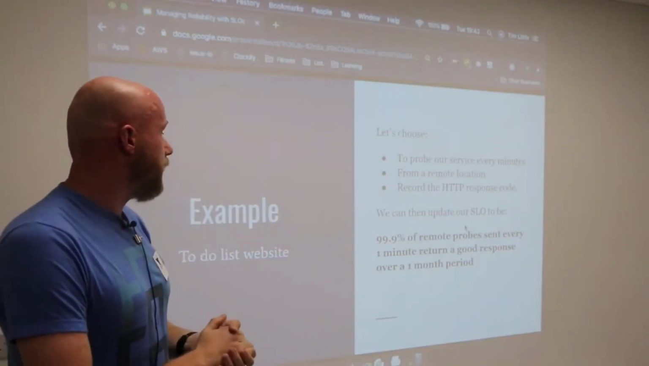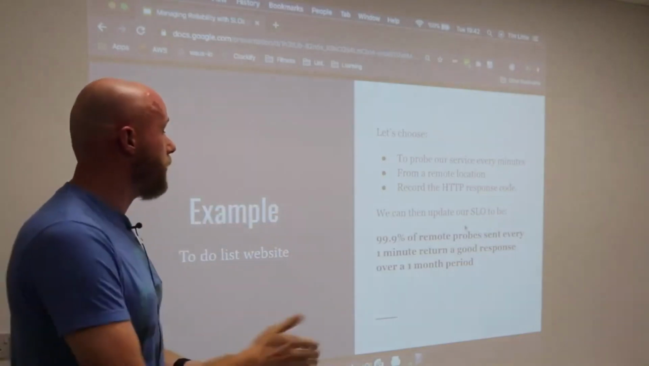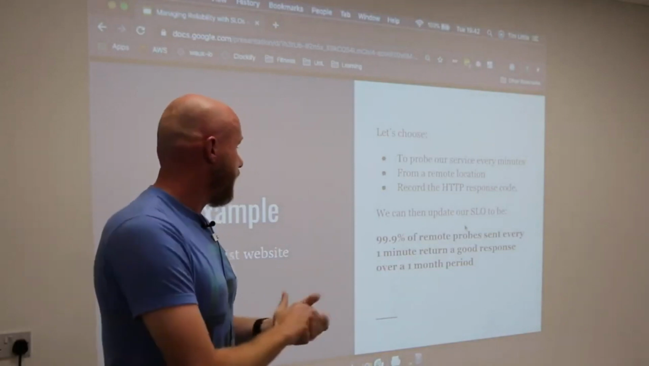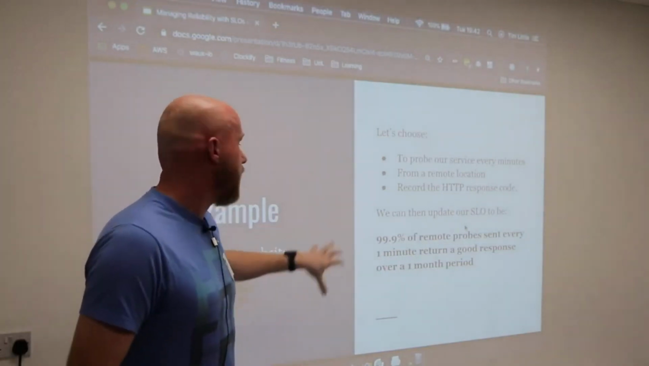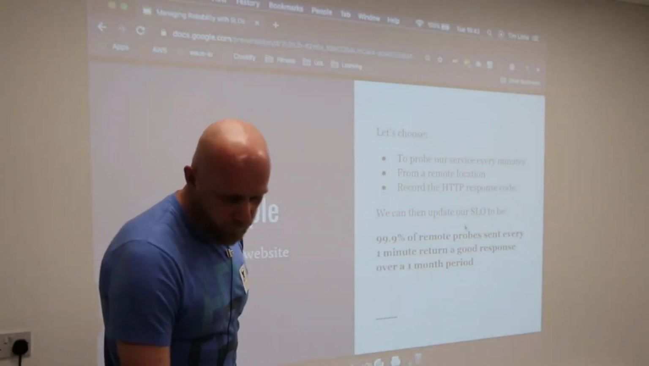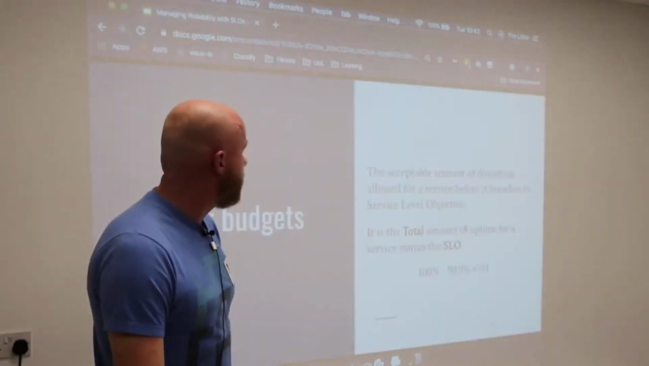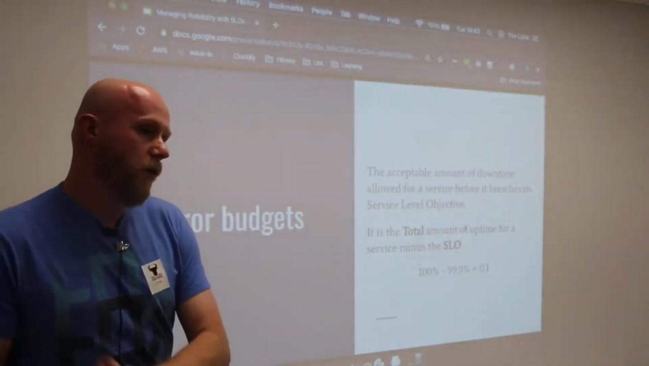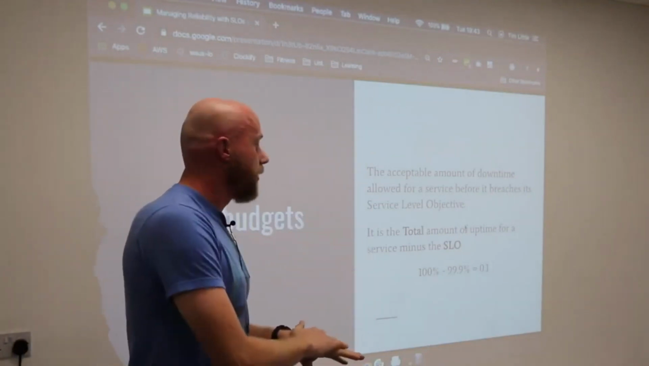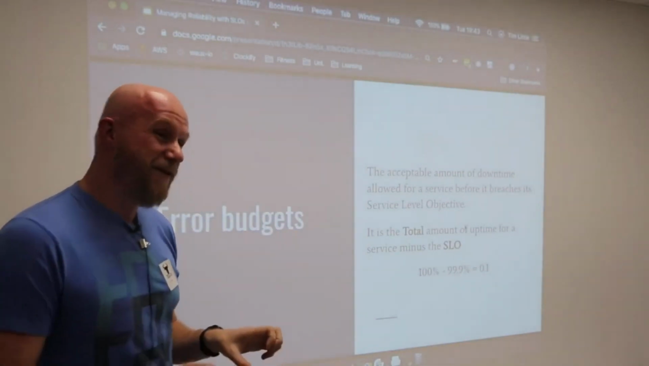So our SLO from this point with our SLI is 99% of remote probes sent every 1 minute return a good response over a 1 month period. So that's a very quantitative measure. Like, we can tell whether or not that's broken or whether or not it's working. And that's where error budgets come in. So error budgets is the remaining 0.1% of that equation. So 99.9% is our target, but the 0.1% is our acceptable downtime for our application.